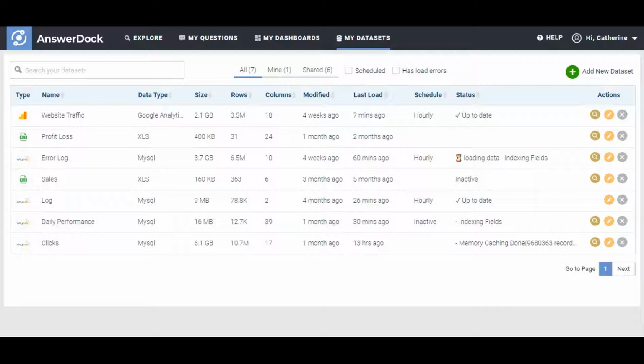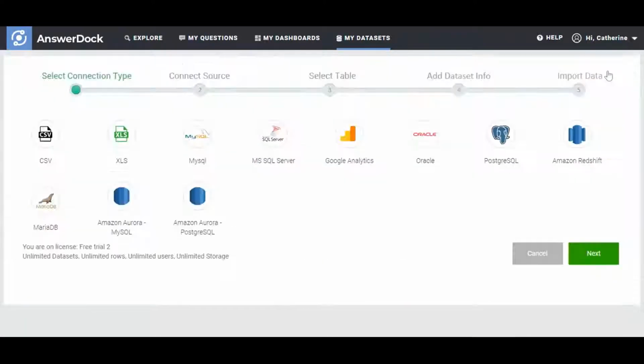In this video, we will learn how to import data from a relational database, such as MySQL or Amazon Redshift. From the Datasets page, click on Add New Dataset. Select the database you would like to import data from. In our example, we will use MySQL.